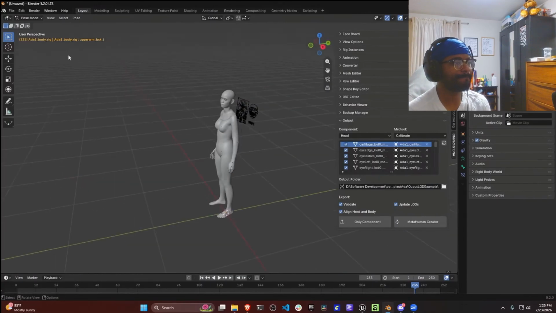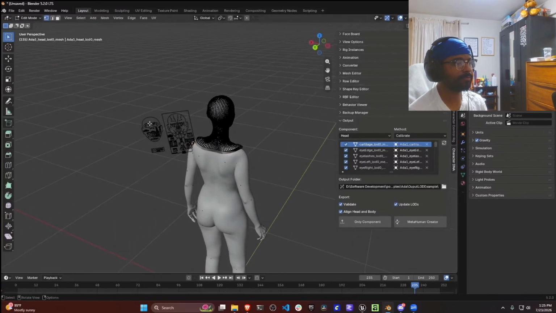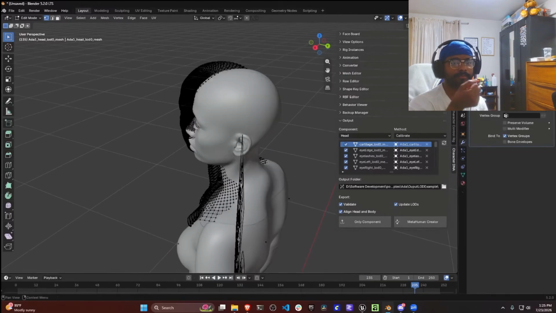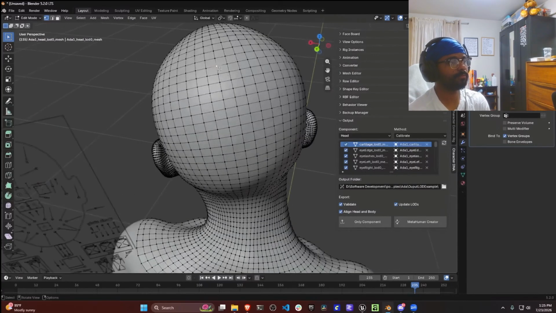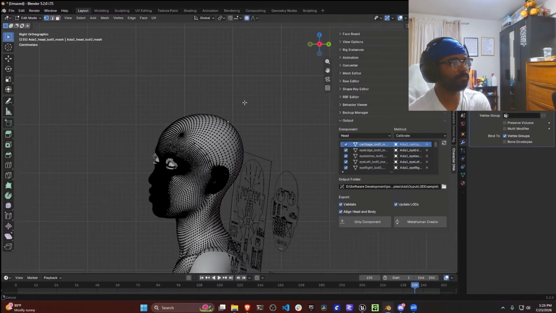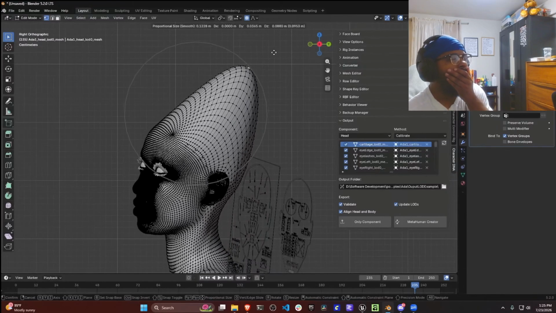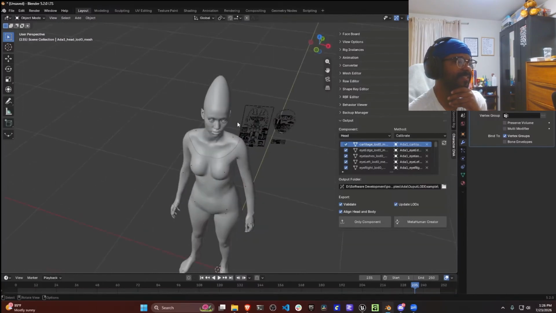Okay. Well, I guess the best way to illustrate this would be if we modified her head. So I'm going to make sure this is active in edit mode. If we go in here, maybe I grab a vertex here, enable proportional editing, and let's just do something horrible like this. Okay. So obviously we changed the mesh.